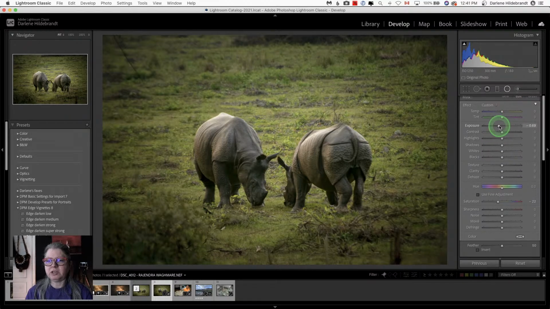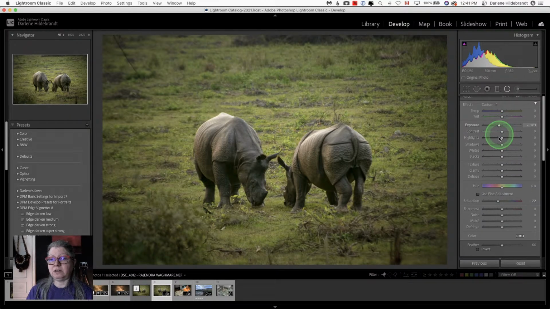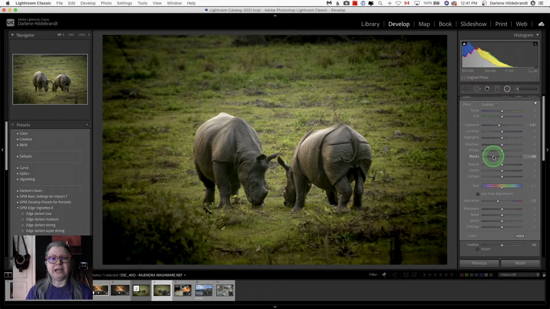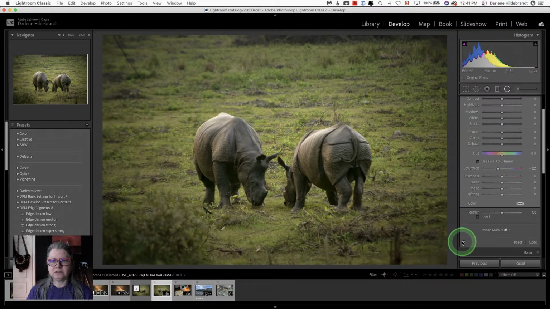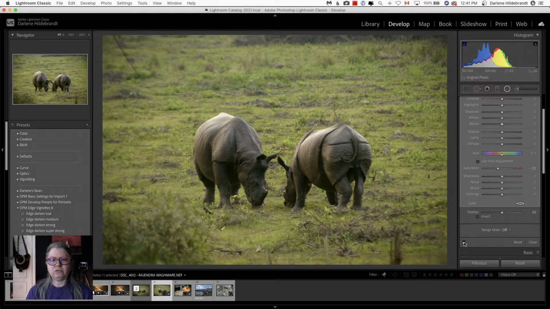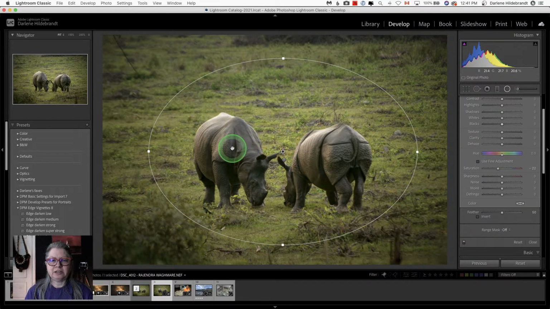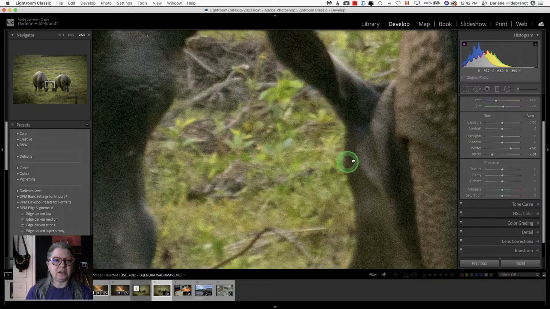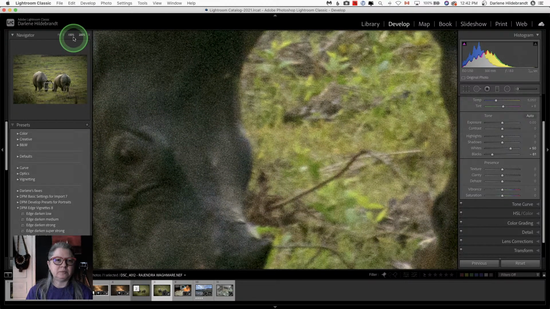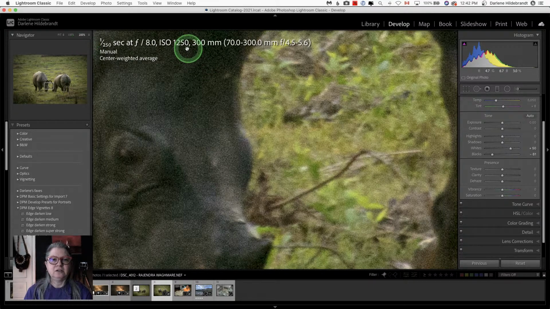So I was just being conscious that when you make one adjustment, for example if I bring the blacks down, it also increases the saturation. If I turn off these radial filters, that's what they're doing. You can see that it's bringing some texture in, but I want to come in closer here. Let me go to 100%. It's quite grainy, because it was shot at 1250 ISO, and it was shot with a 300mm lens.